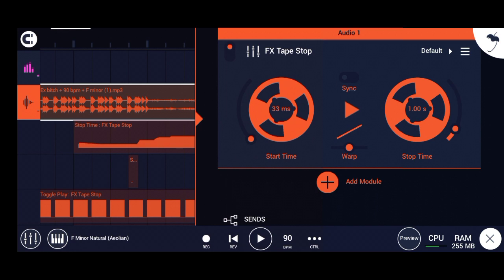So it's very important to sync your FX tape stop when you're recording, so that you can get the best effect. Let me show you how to record.